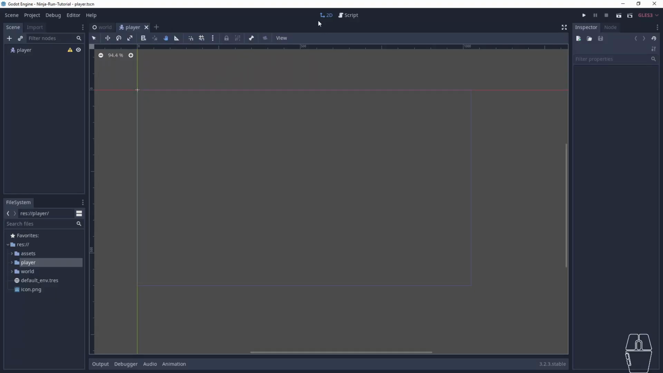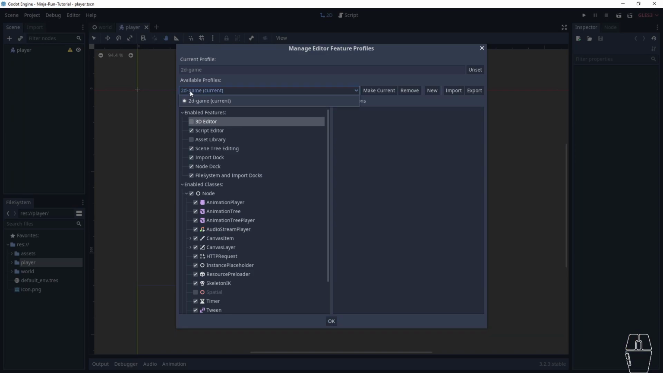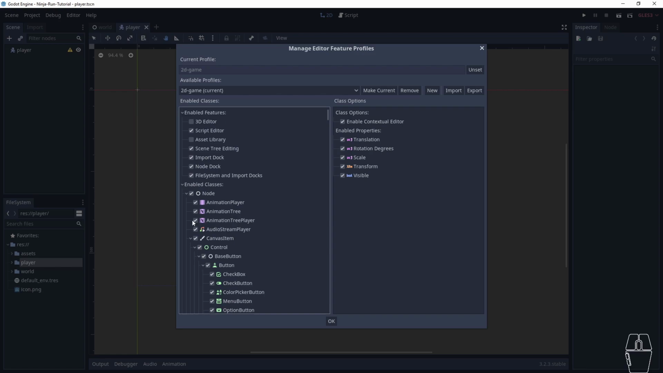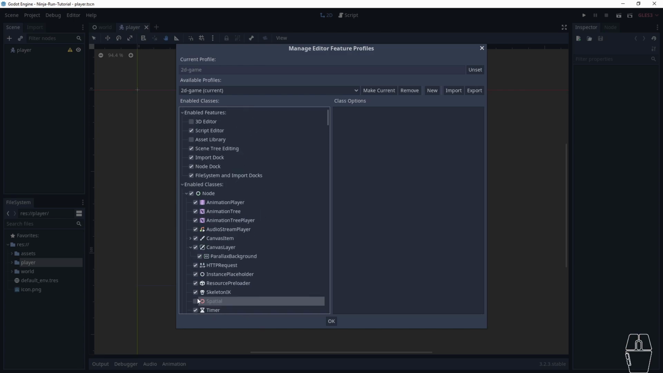If you're wondering why I have only 2D and the script here, not the 3D, and your editor looks a little bit different, you can go here to Editor, Manage Editor Features. I have created a new profile, the 2D game here. I have disabled the 3D editor and all spatial features, because those are mostly only useful when you create a 3D game, and we're not going to bother with that for now, at least.